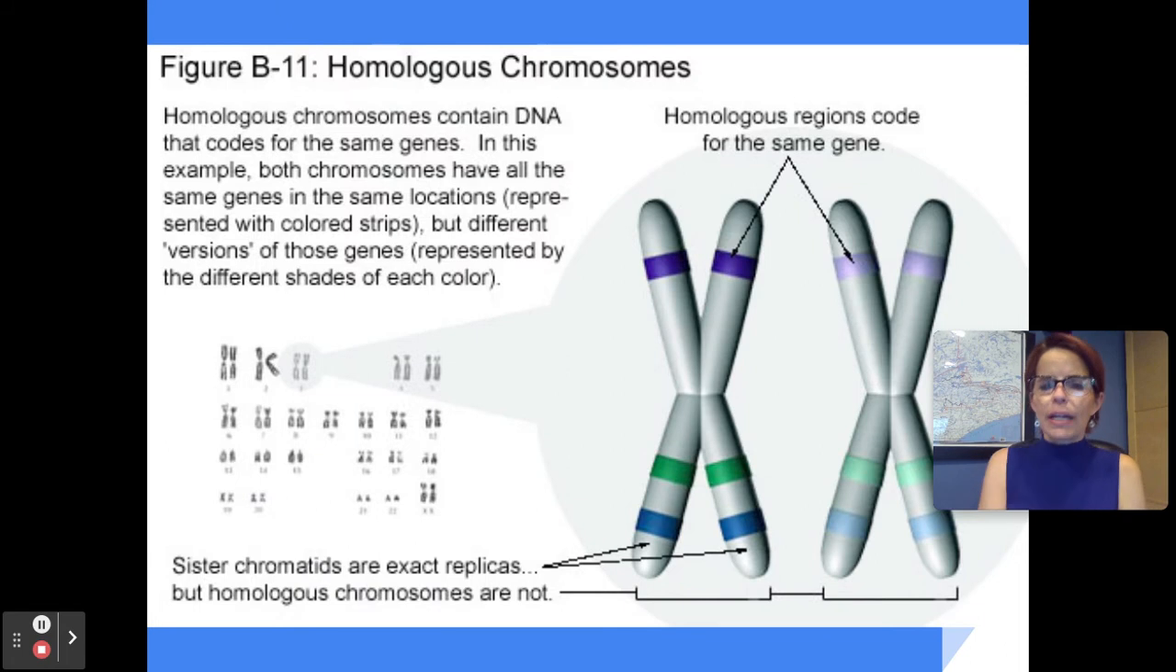So here's an example right here. The two chromosomes look similar in size and shape. They're both bivalent. The one on the left we'll pretend came from the dad, and the one on the right came from the mom. They have similar genes in similar places on the DNA, but they're not necessarily exactly the same. So one of them might say a smooth chin, and the other one might say a dimple chin, for example.